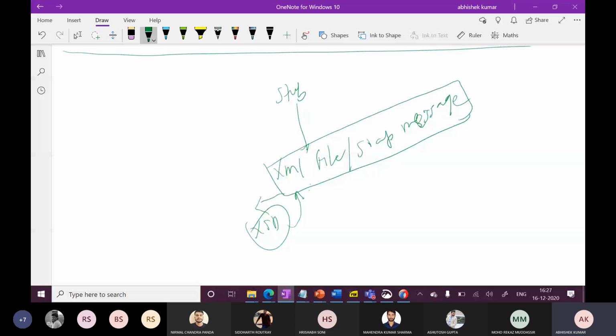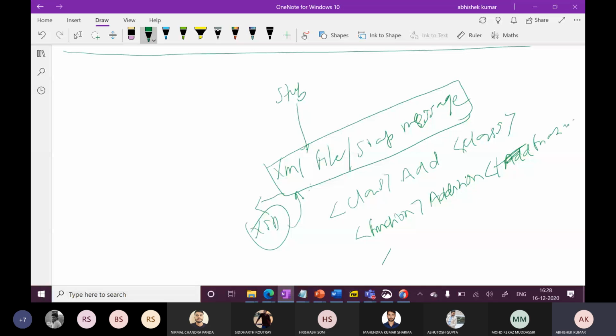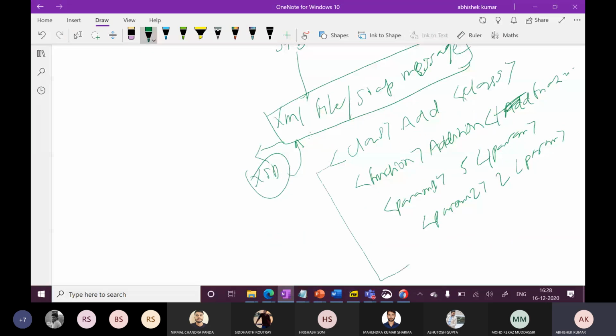At that point of time when I was discussing this XML file, I wrote it like this: class add, class. After that I wrote the function is addition. This is the function. After that I wrote param1, and after that param2. At that point of time I gave the example, right? Everyone please.